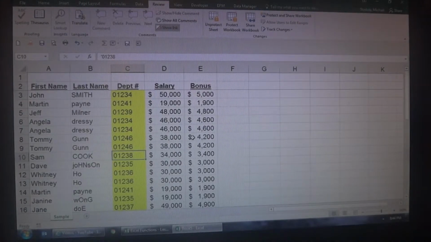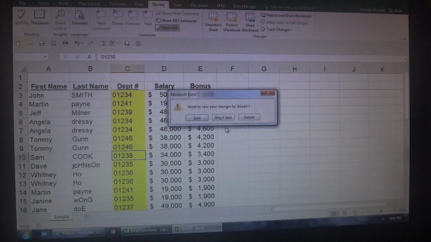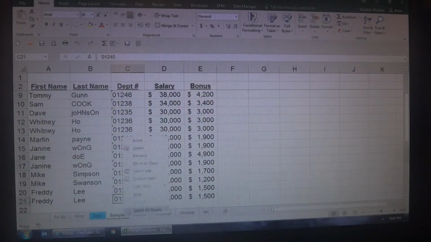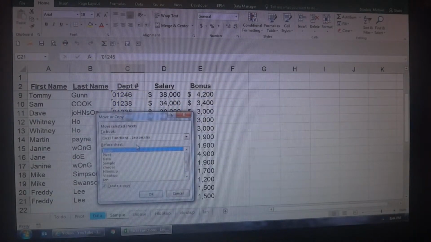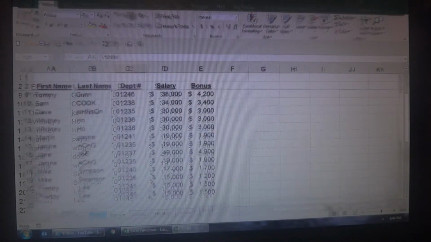All right, and next thing we're going to talk about real briefly is how to record and assign macros. So let's say I wanted to, let me get rid of this sheet because I don't want anything protected or any issues here. So let's make a new sheet. All right, make a new one.